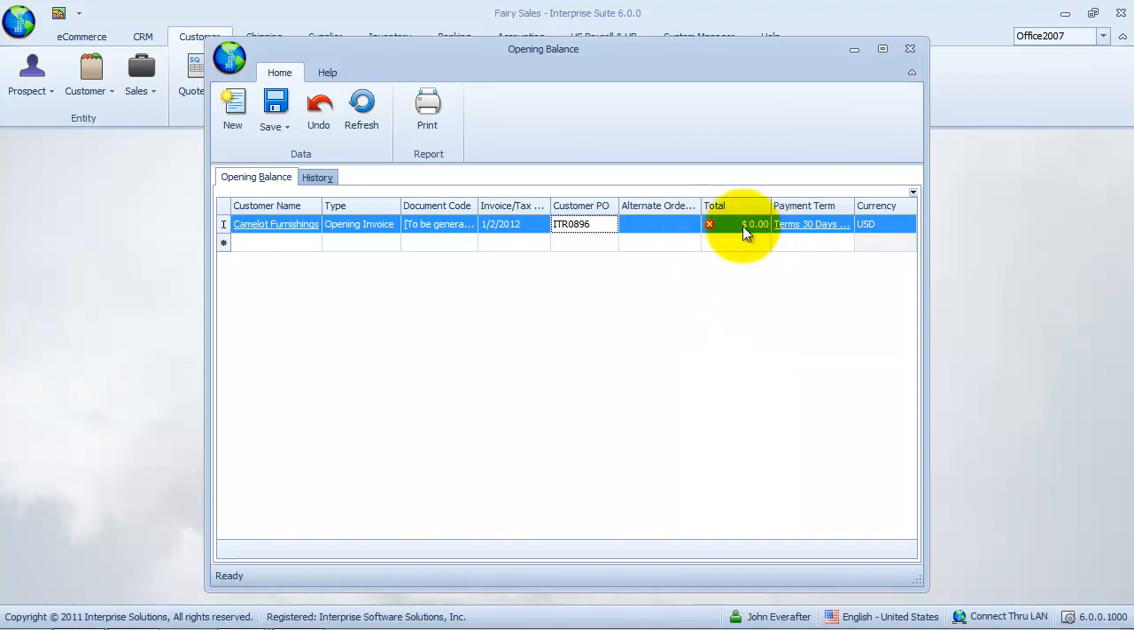Then let's enter the actual date of the invoice. Enter the actual amount of the invoice document. After this, we can select the corresponding payment term or accept the default we set up for the customer. We can enter multiple opening balances for each customer with different invoice or transaction dates. Note that when entering multiple opening balances, we can use the F6 key from our keyboard to copy the details from any row we select.